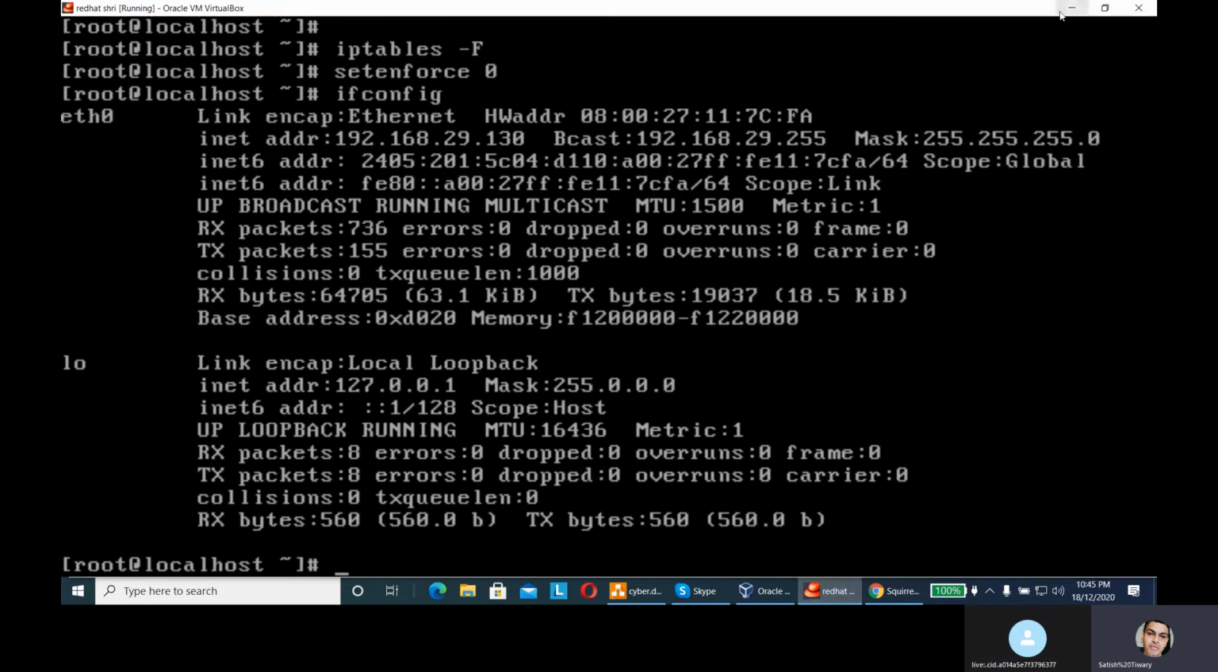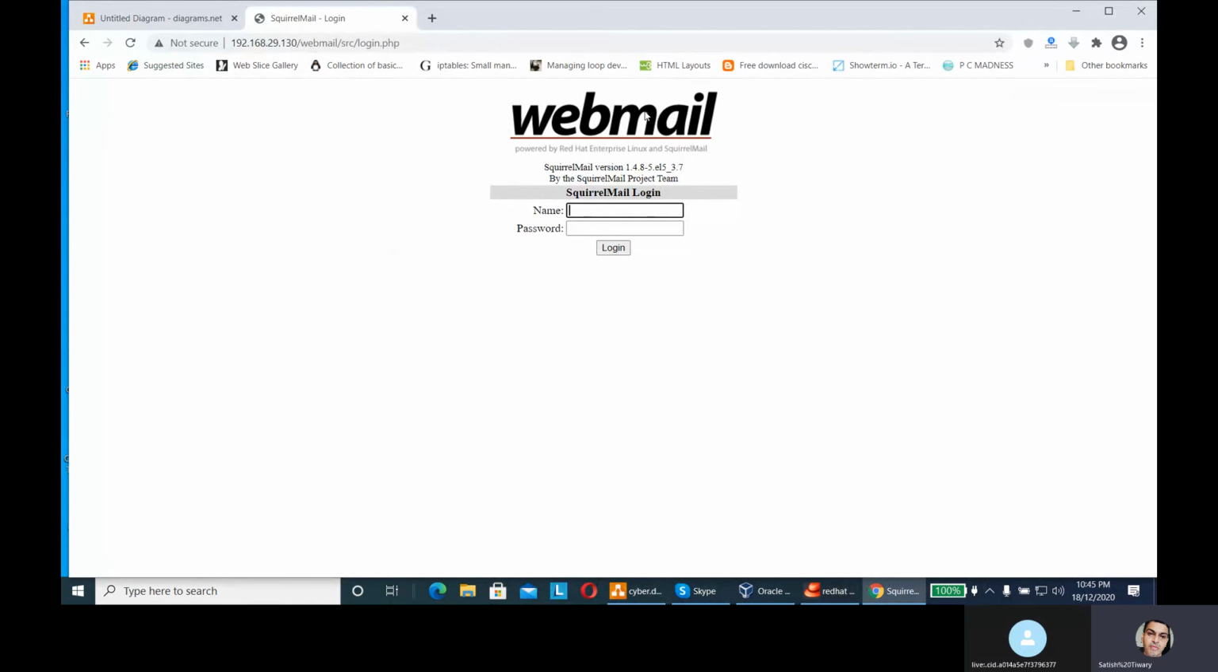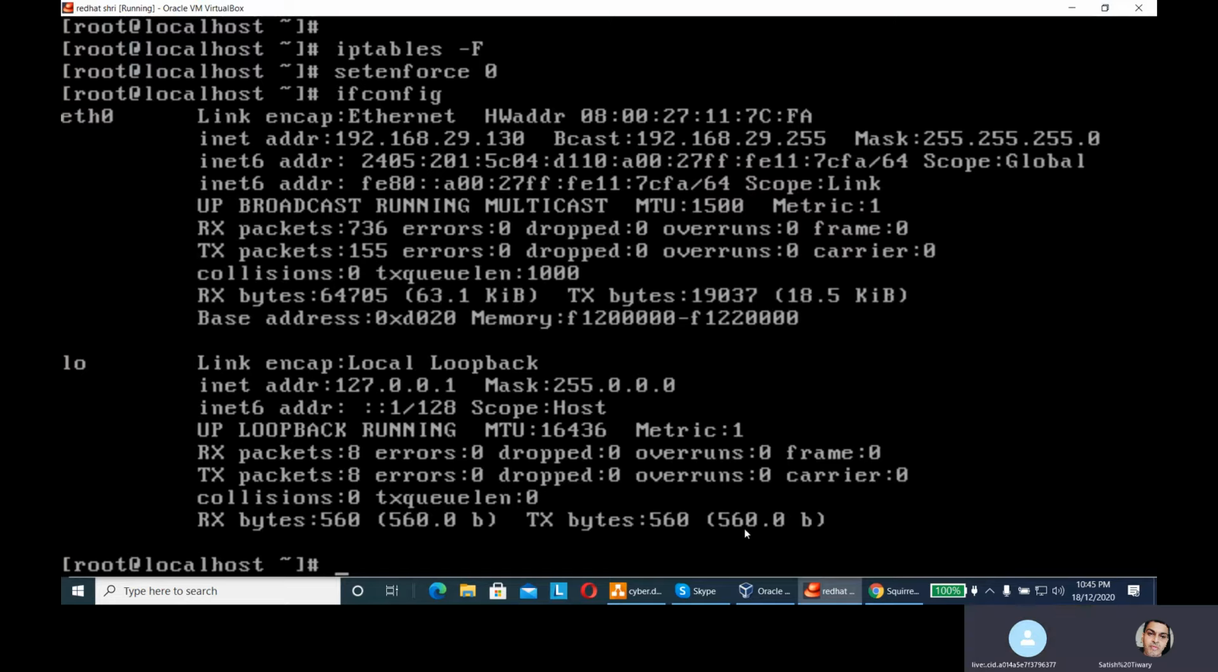Now, if you want to change the interface, you can change this interface. You can see this is the interface, webmail, SQL mail login. You can change this one, the SQL mail version, by the SQL mail project team. You can change this value, because all these values are kept inside a file. And what is that file?